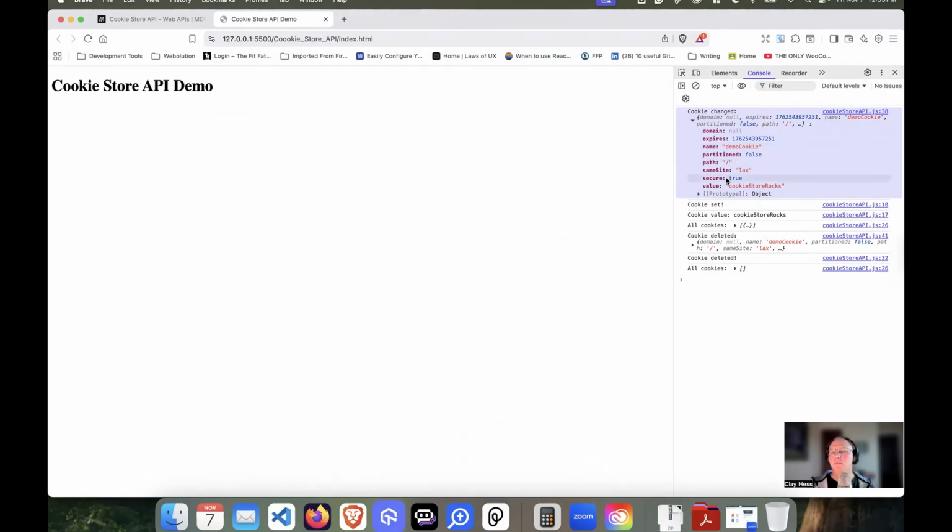I'm not worrying about same site; I'm lax on that security. What's the value of it? Is it secure? That sort of thing. This requires HTTPS. I'm using a development version of an SSL certificate, so I don't have to worry about that. But then we have cookie set, just a console log there.